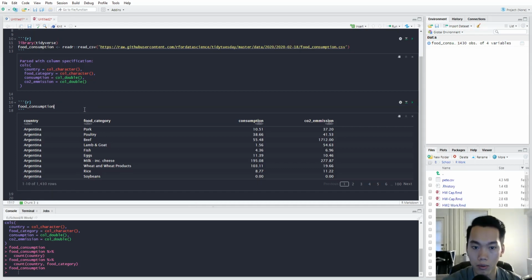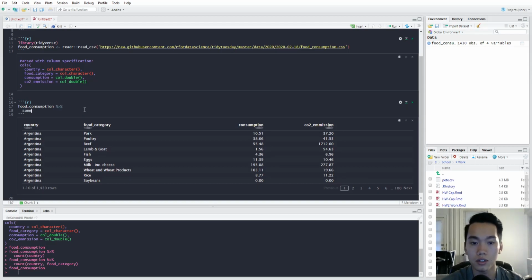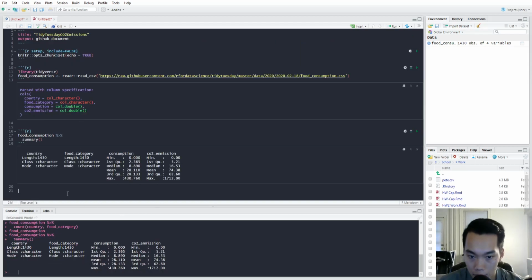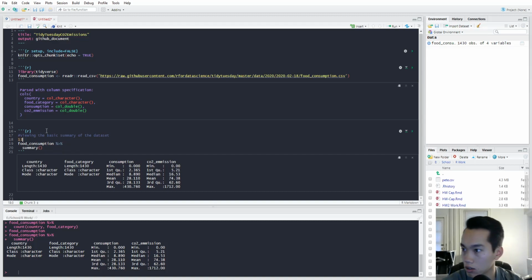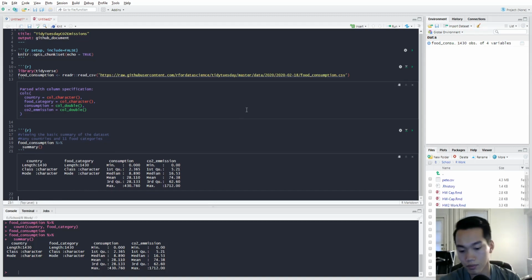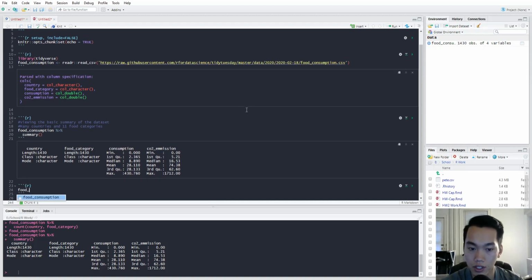One thing that you should probably always do that is a little bit easier is just do a summary function, right? It doesn't really tell us a lot about that, but it does give us some summary statistics of consumption and CO2 emissions. So I'm going to comment: just viewing the basic summary of the data set. What is it? 130 countries, and 11 food categories. Dope.